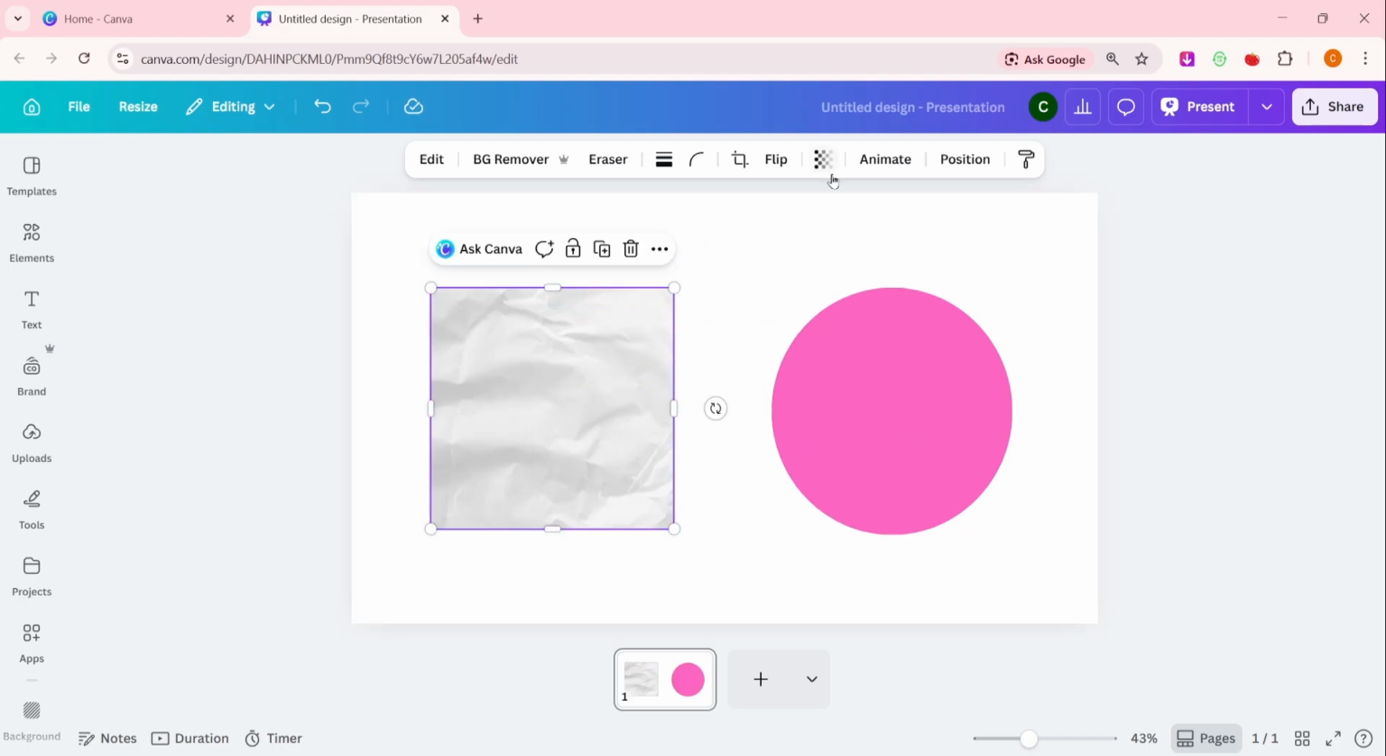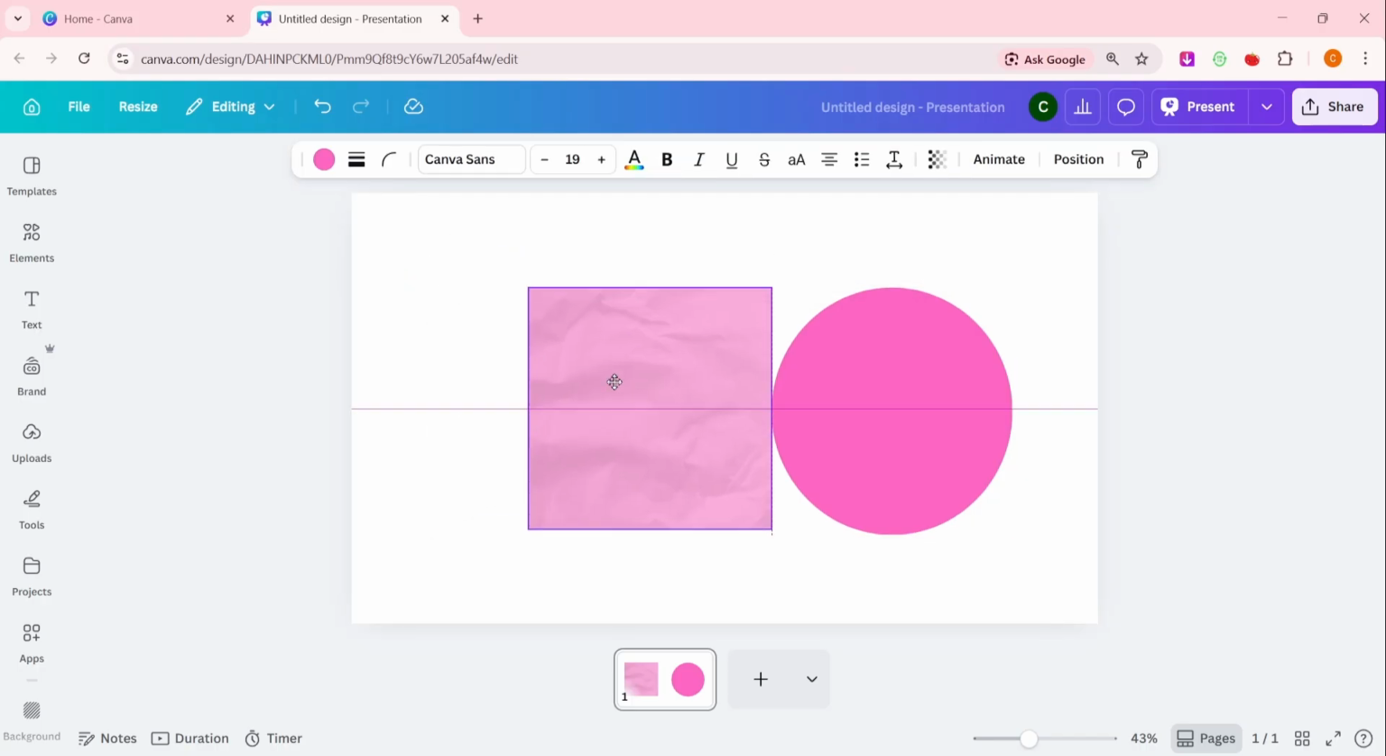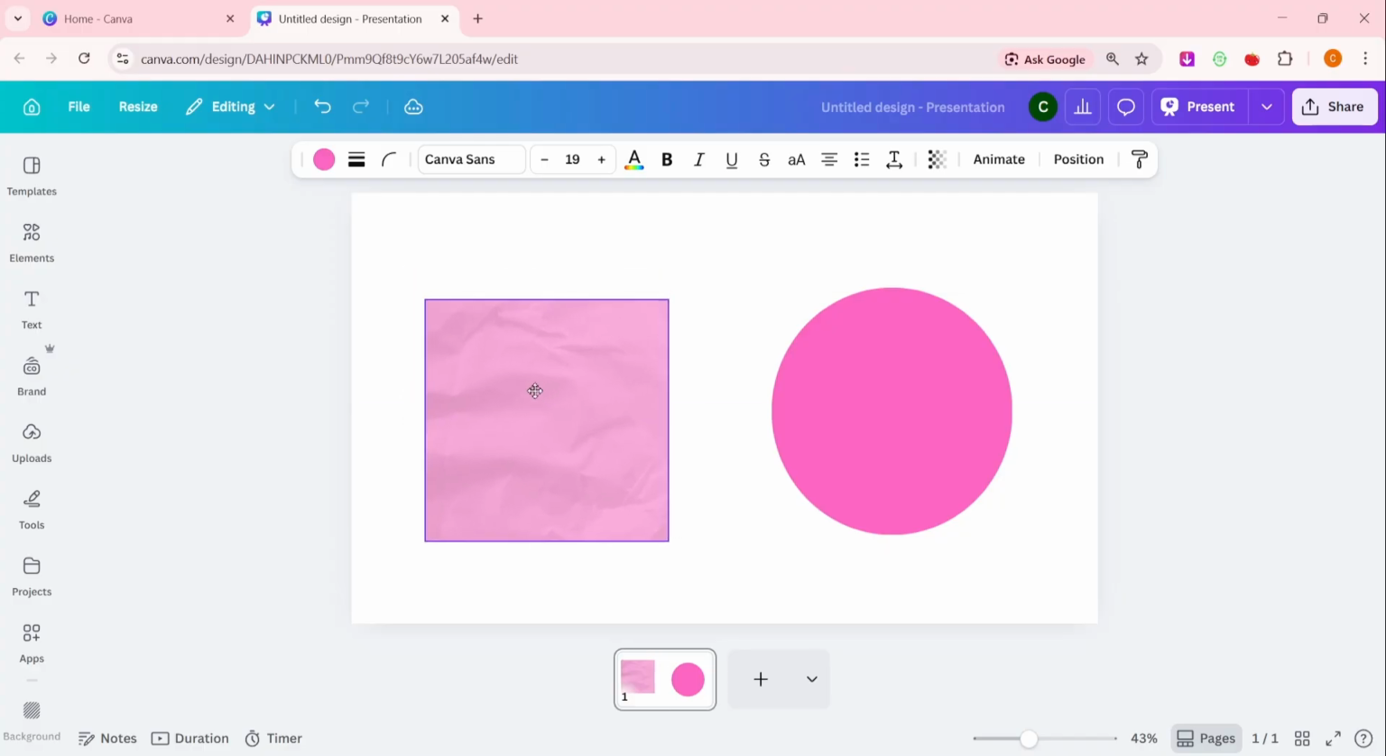After that, you can go to the top toolbar and click this transparency option. Then lower the transparency to blend it with the shape. Then select them both and click group to lock them together. As you can see, we now have a shape with a texture.